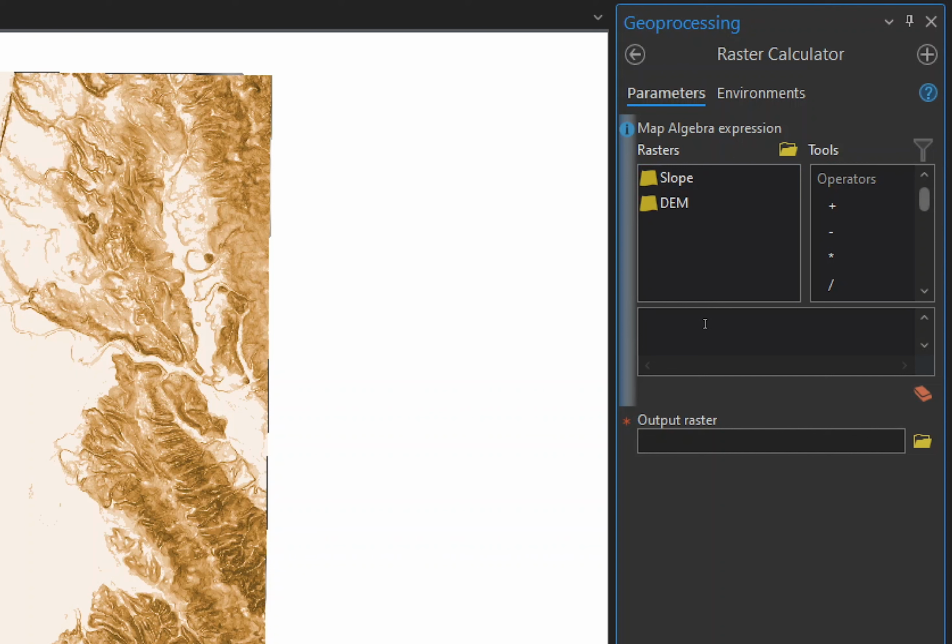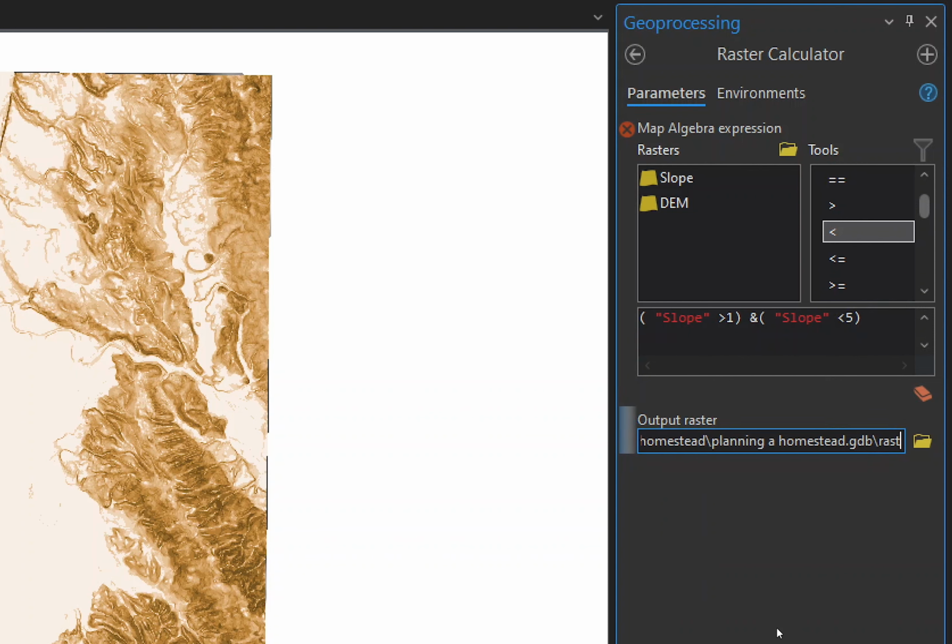Whenever you enter multiple conditions in the raster calculator, each independent statement must be enclosed in parentheses. The first statement is slope greater than 1. Next, I'll use the AND operator. In the raster calculator, you use the ampersand symbol for AND. I'll enclose the next statement in parentheses as well. The statement is slope less than 5. I'll call the output slope5 with no spaces.